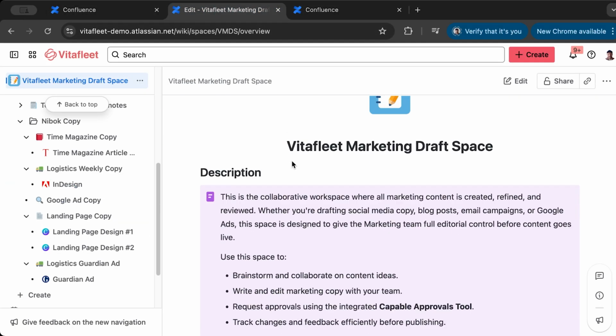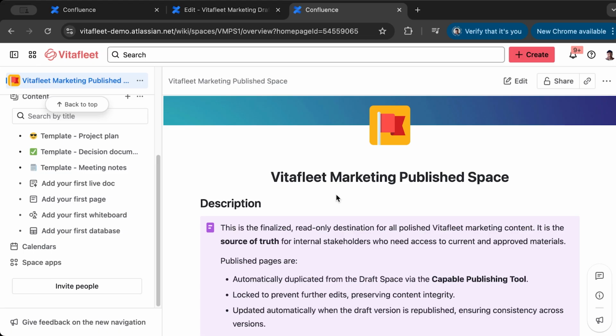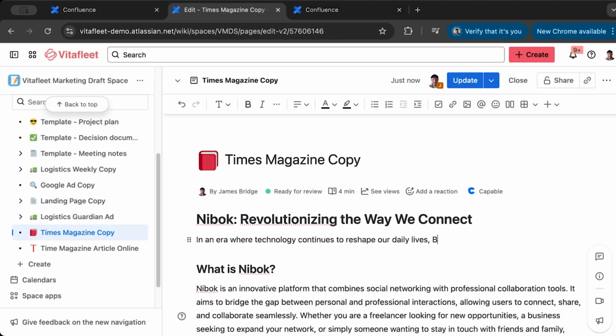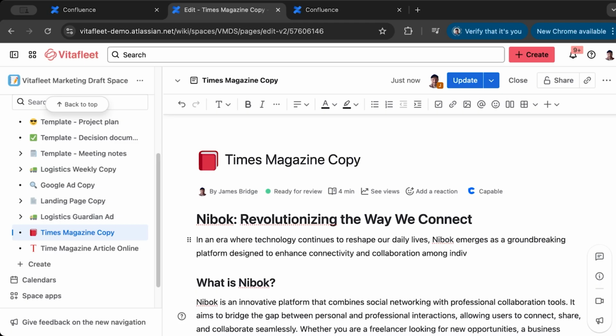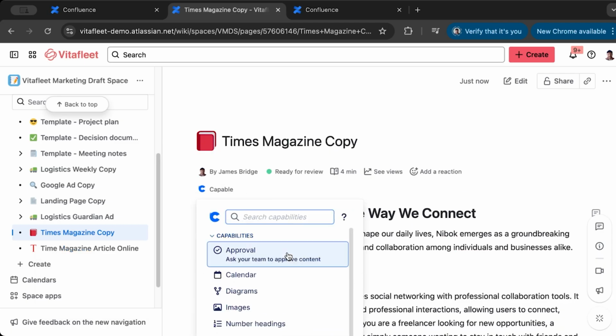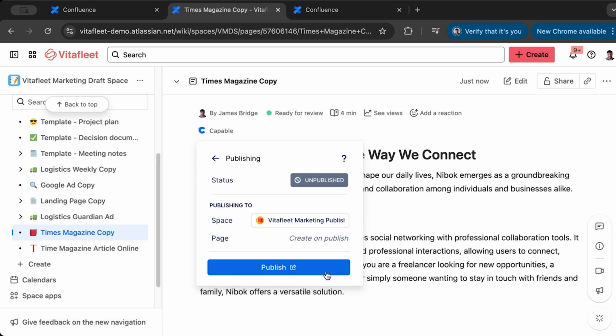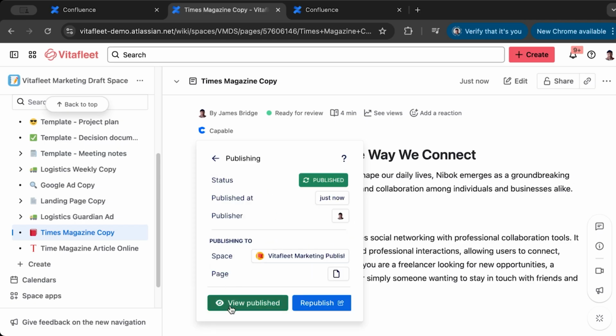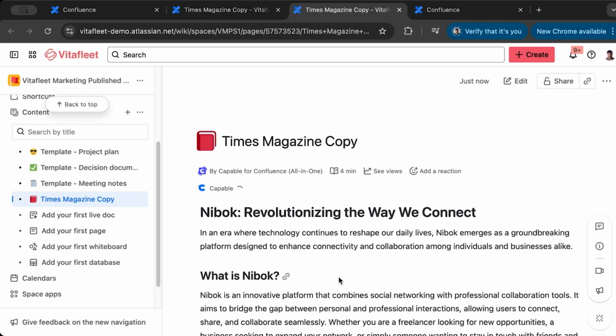If you're in a marketing team creating social copy, website articles, or maybe Google Ads content, you can set up a draft space and a separate publishing space. This allows you and the rest of your marketing team to review, refine, and polish your content in a designated space, then publish when it's ready, creating a duplicate in your published space. Space permissions might be set so that only certain members of the wider company have viewing access to the space.